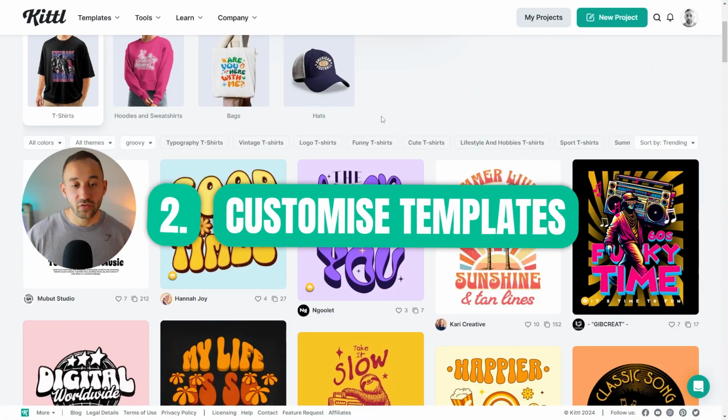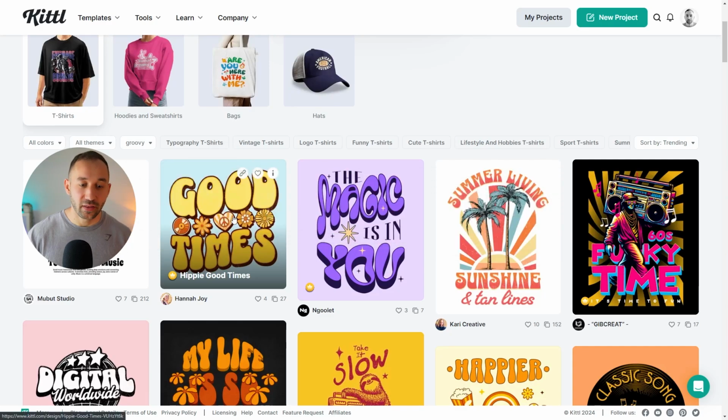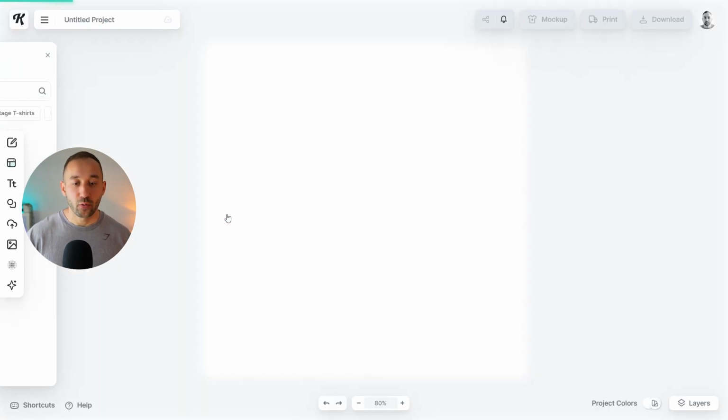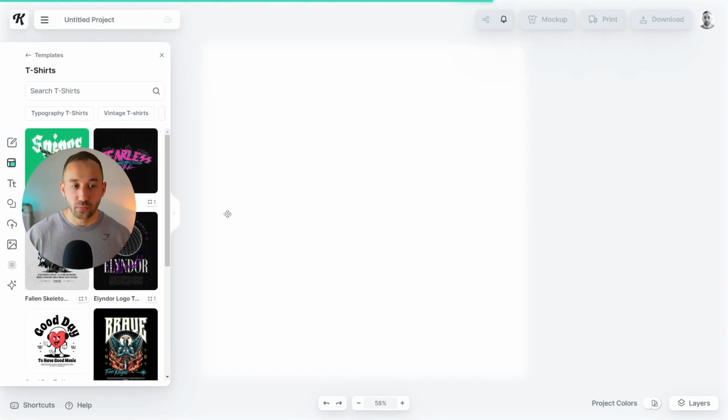So let's say you found a t-shirt design template that you like. All you have to do to use it is just click on it right here, and that will bring it up in a new project file.